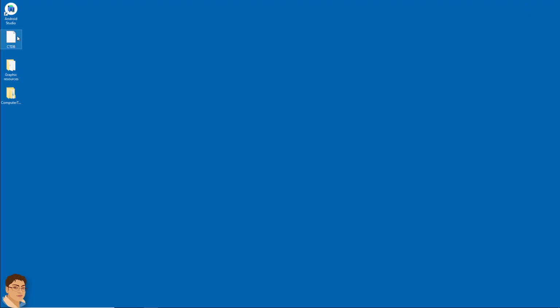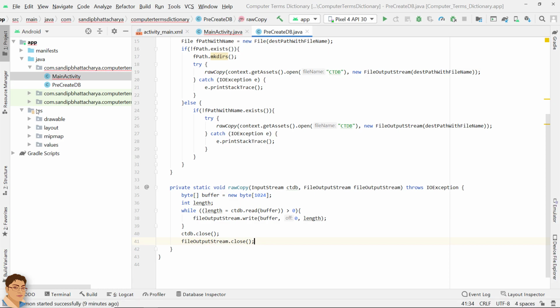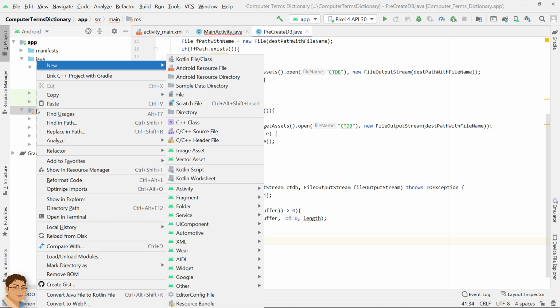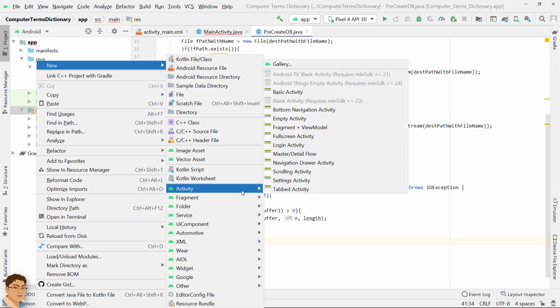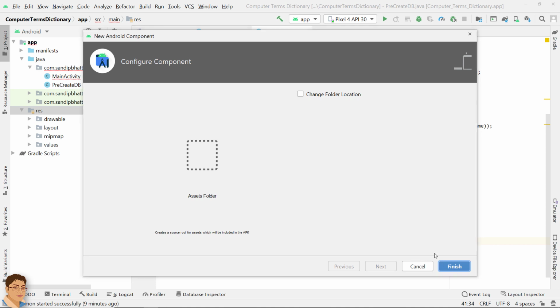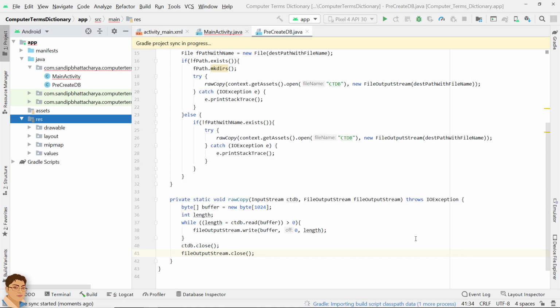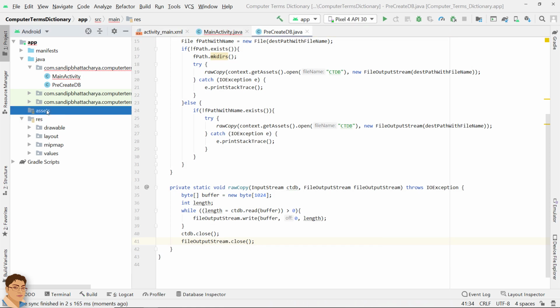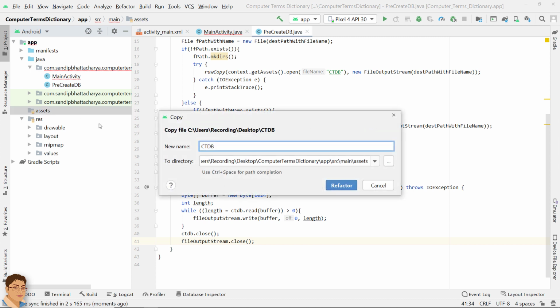Next, I will copy the database file. Go to Android Studio, right click on res, New, Folder, Assets Folder. And paste the file inside that.